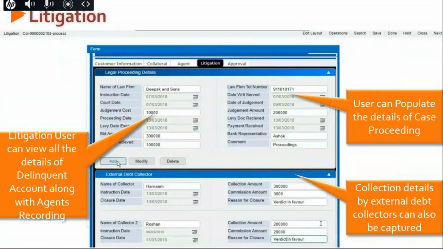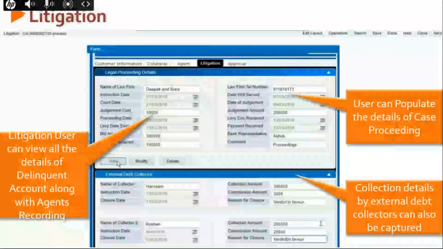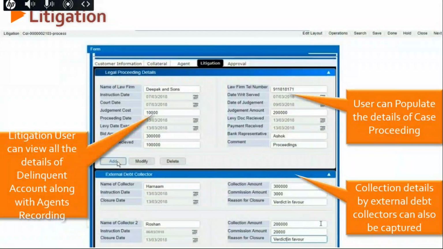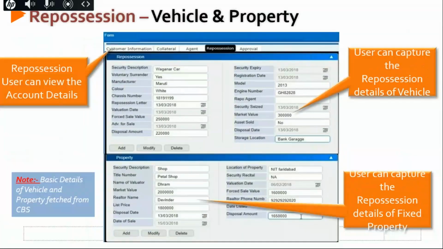Collection details by external debt collectors can also be captured. For example, if an external debt collector has been connected in this case, and if there is some collection that has happened through them, that can also be captured. Also, the litigation department can see the collateral details. So, for example, if they don't want to go the litigation way but want to go the repossession way of the vehicle or property, this can also be done.